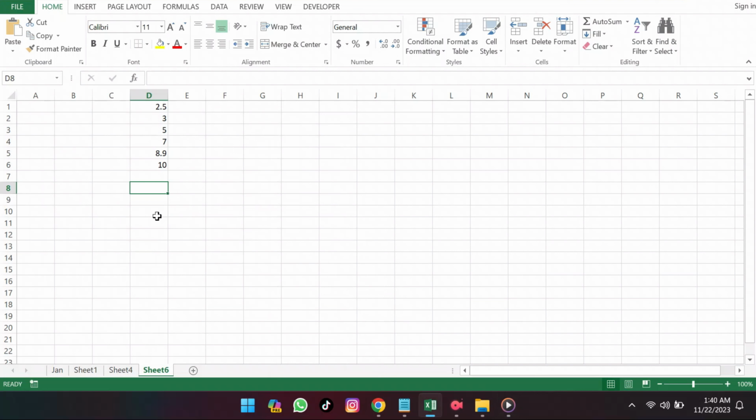Let's get started. Imagine you have an Excel file with numbers. You want to add dollar signs to all these numbers and include cents, like .00 at the end. Sometimes cells might not allow you to directly insert a dollar sign. But don't worry, I'll cover that too.